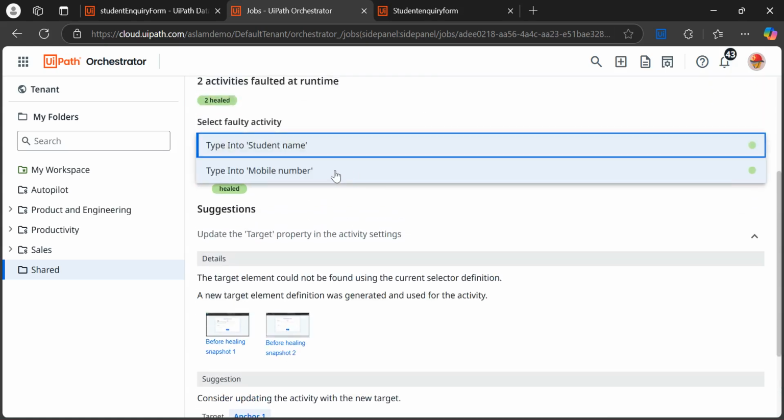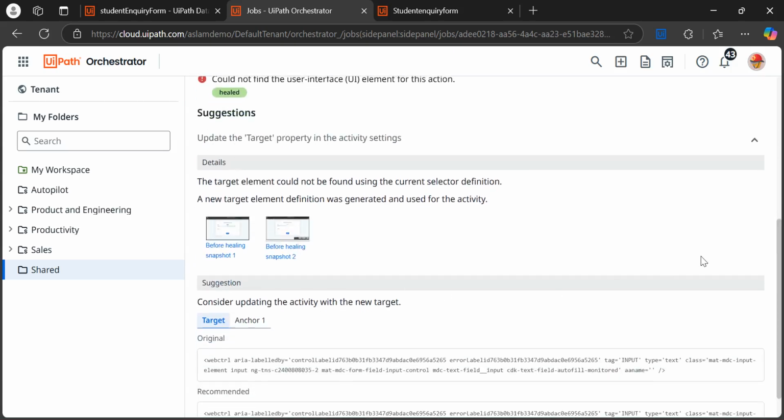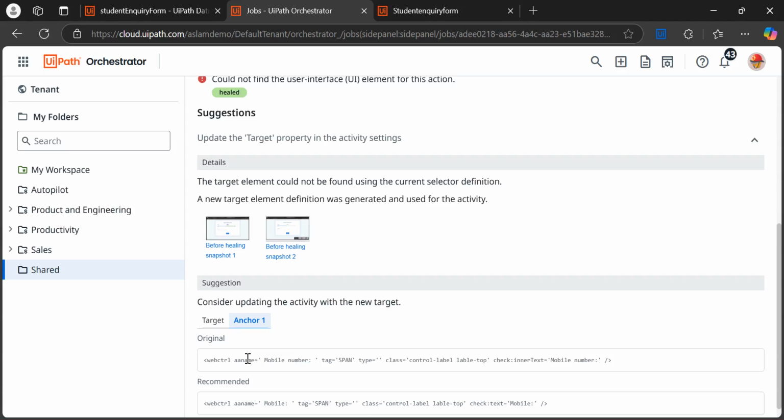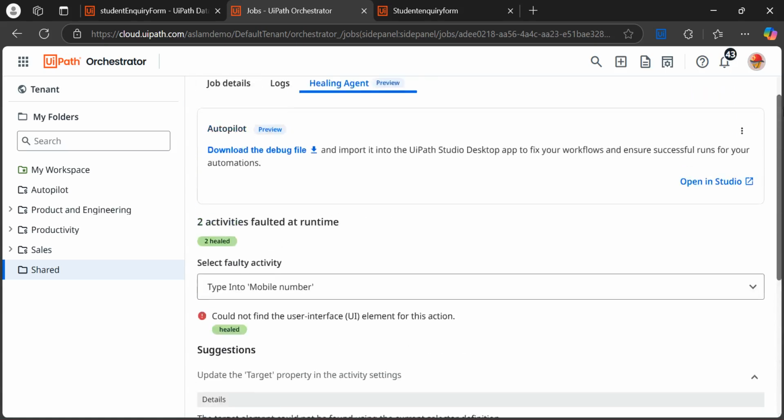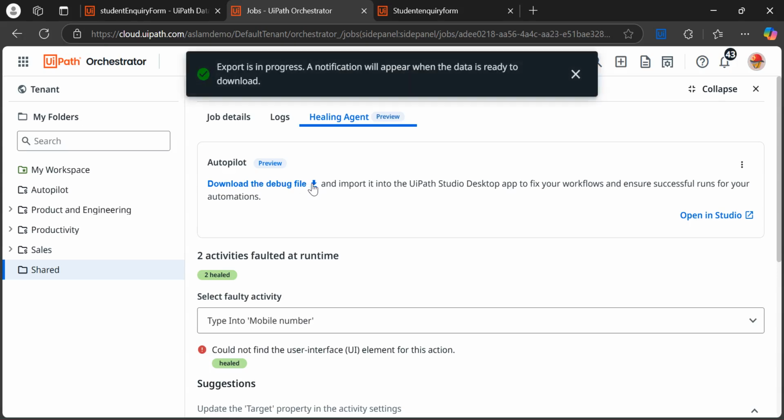If I change the selector for mobile number also, they highlight and mention the original mobile number and what they recommended for mobile, right? So these recommendations they provide, and also if you see, they provide this debug file to download. So let me download this file, right?